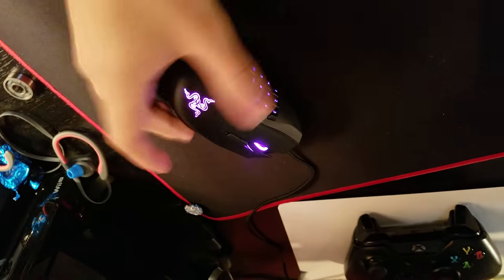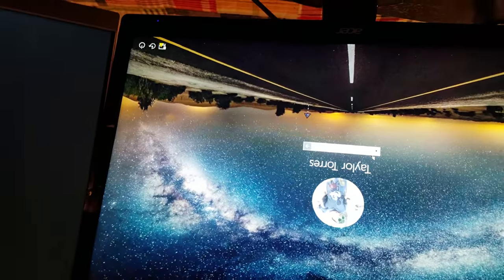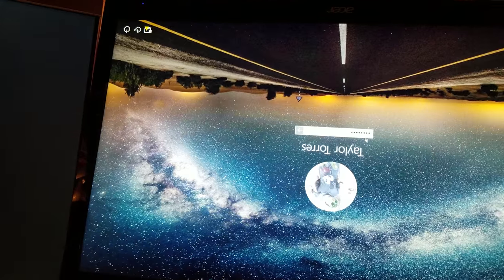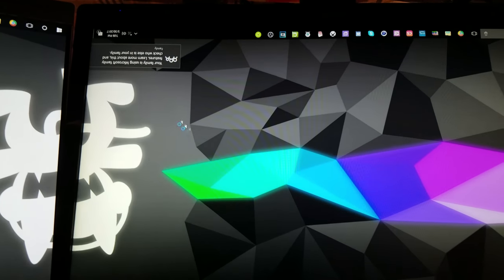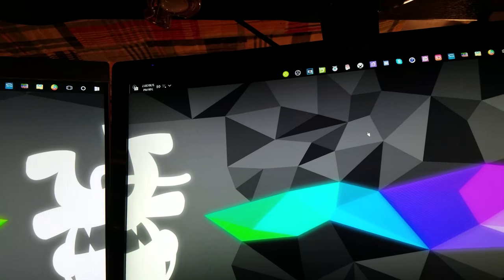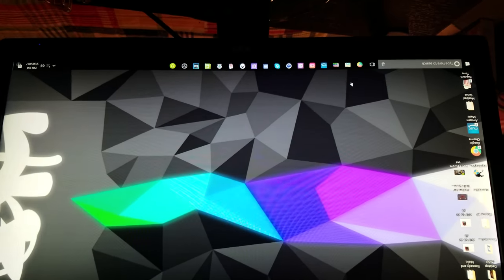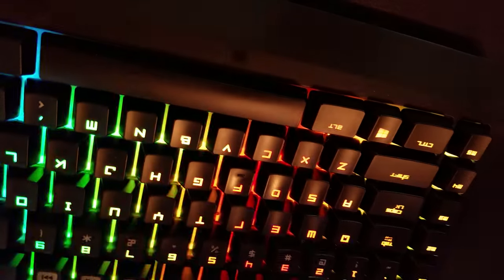Okay, so I got the mouse hooked up right now. It is just on its normal fade mode before I, you know, actually program it up. Okay, so, right now, you guys can already see it is working very well. Let's open up Razer Synapse. And let's connect to the internet.